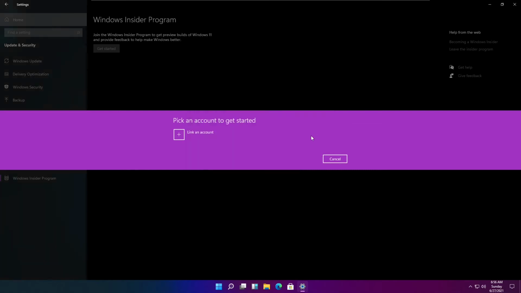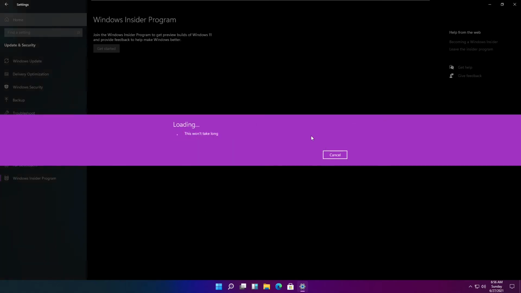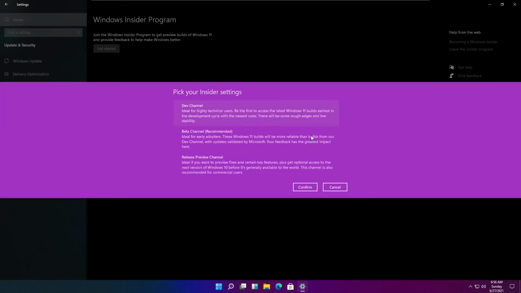Now it asks you to pick the channel you want to join. The Insider program has 3 channels, namely, Dev Channel, Beta Channel, and Release Preview Channel. Microsoft sends incomplete Windows 11 builds to Dev Channel insiders and asks for input about what they like, what they don't like, and any problems. It is ideal for highly technical users. Insiders of this channel are the first to access the latest Windows 11 builds earliest in the development cycle with the newest code. There will be some rough edges and low stability.